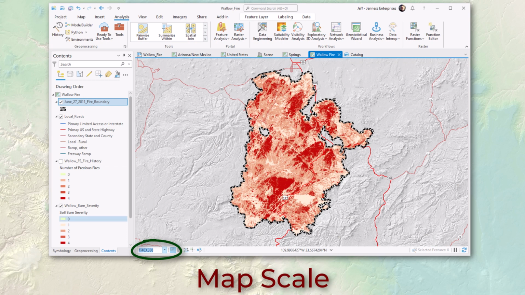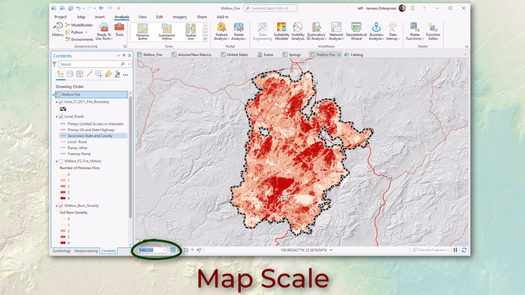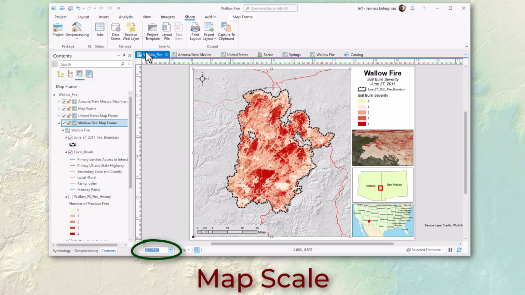If your monitor was twice as large, and consequently the map on your screen was twice as large, then this scale value would still be the same, and clearly that's not accurate. Now when we shift over to a layout view, notice how the scale reflects the true scale of the selected map as it is positioned on the layout. You might notice that the scale value is very different when we look at the same map in the layout.